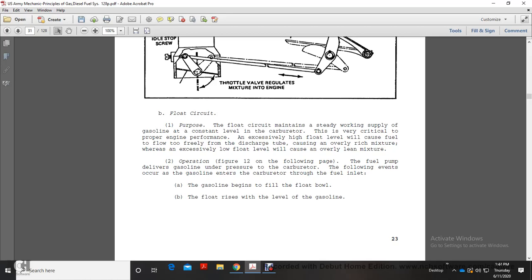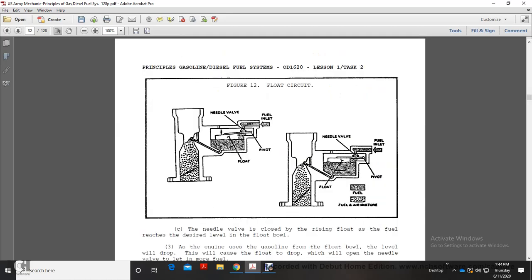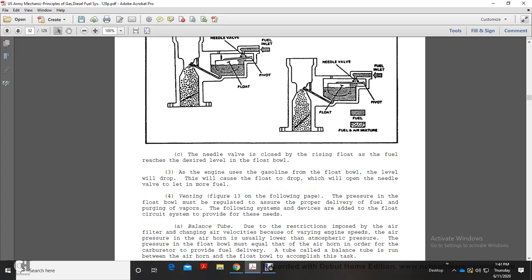Operation. Figure 12 on the following page. The fuel pump delivers gasoline under pressure to the carburetor. The following events occur as gasoline enters the carburetor through the fuel inlet. The gasoline begins to fill the float bowl, and the float rises with the level of gasoline. Figure 12 shows the flow cycle: needle valve, pivot, float, and fuel inlet.